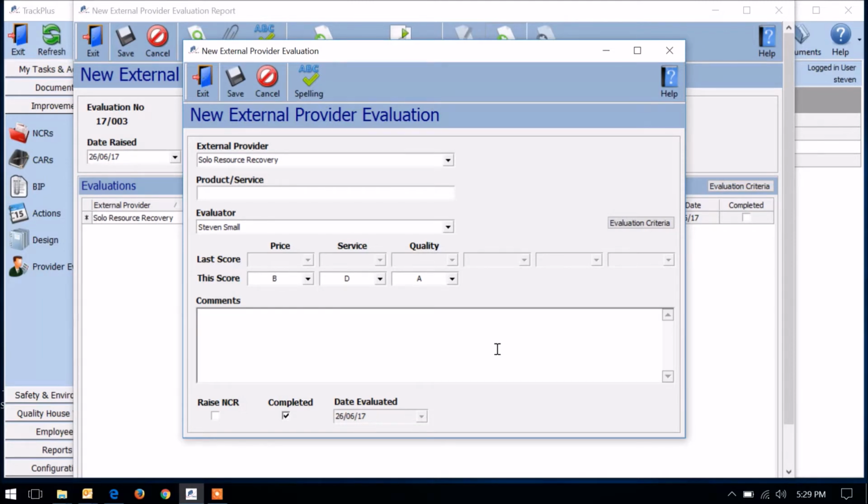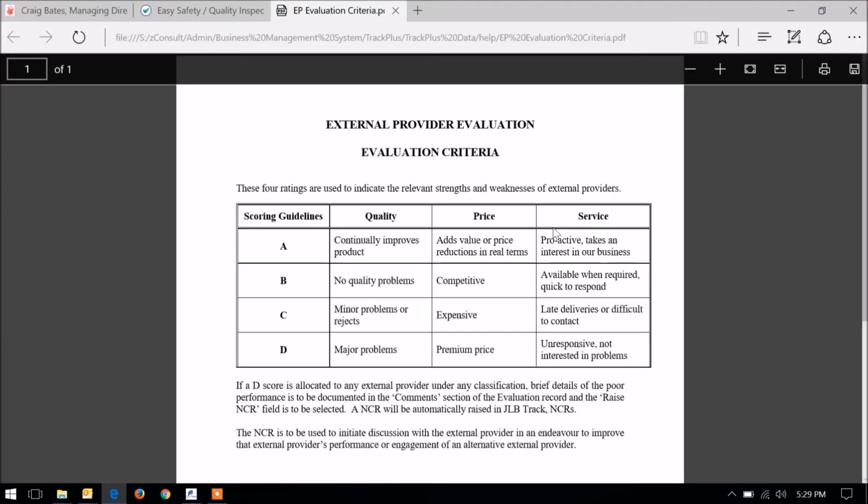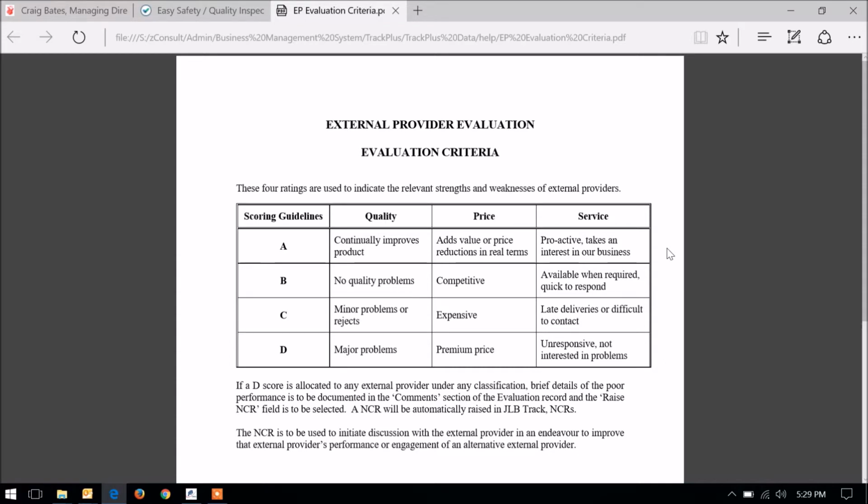The company's evaluation criteria can also be linked to TrackPlus as a PDF document. It will appear whenever evaluation criteria is selected. This simply explains the ratings that are used. To link the PDF document, simply title it EP Evaluation Criteria and place it in the Help subdirectory located in the TrackPlus Data subdirectory.